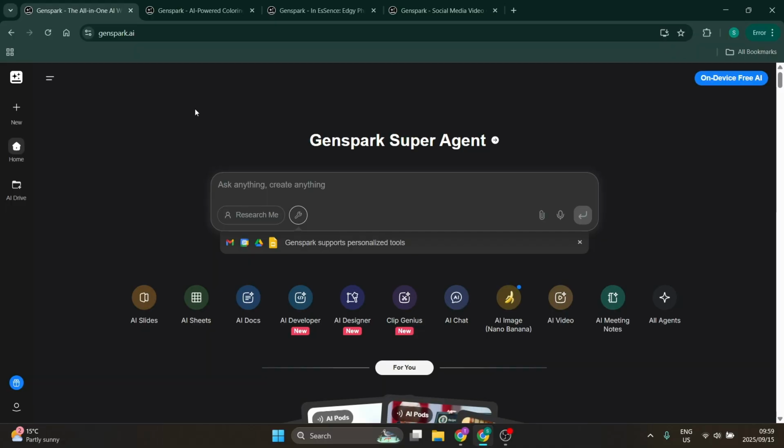Let's dive in. Okay, so this is the homepage, GenSpark.ai, and it is a super agent because it can do everything from generate slides, sheets, documents. It can help you develop, it'll help you design. It's got a clip genius. It's got an AI chat bot, which uses all the latest models. AI image, which is the nano banana. Video generation, meeting notes, and then they have a list of a whole bunch more agents.